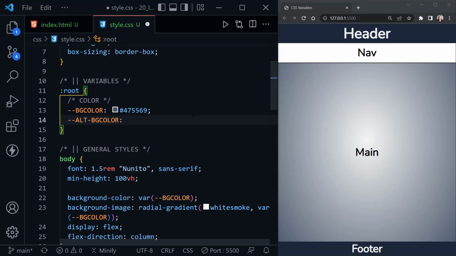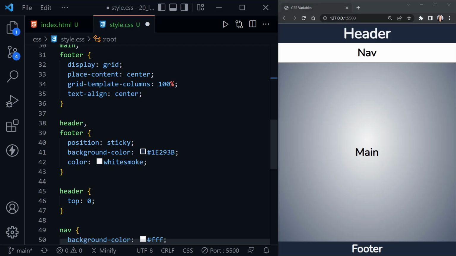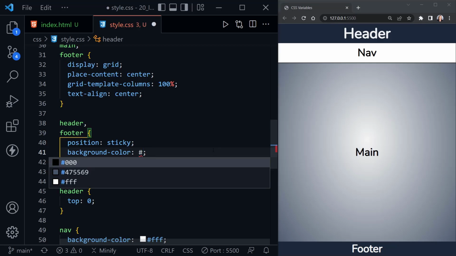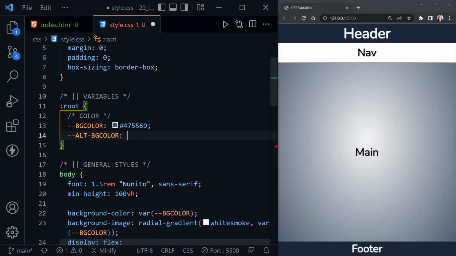And now let's find our alt BG color, where we had a little darker color down here, and here it is, our background color for the header and the footer. So I can go ahead and Control X to just cut that out. Notice it doesn't take the hashtag, so we'll have to put that back. But now I'll put the hashtag, the color code, and now we have our alt background color.